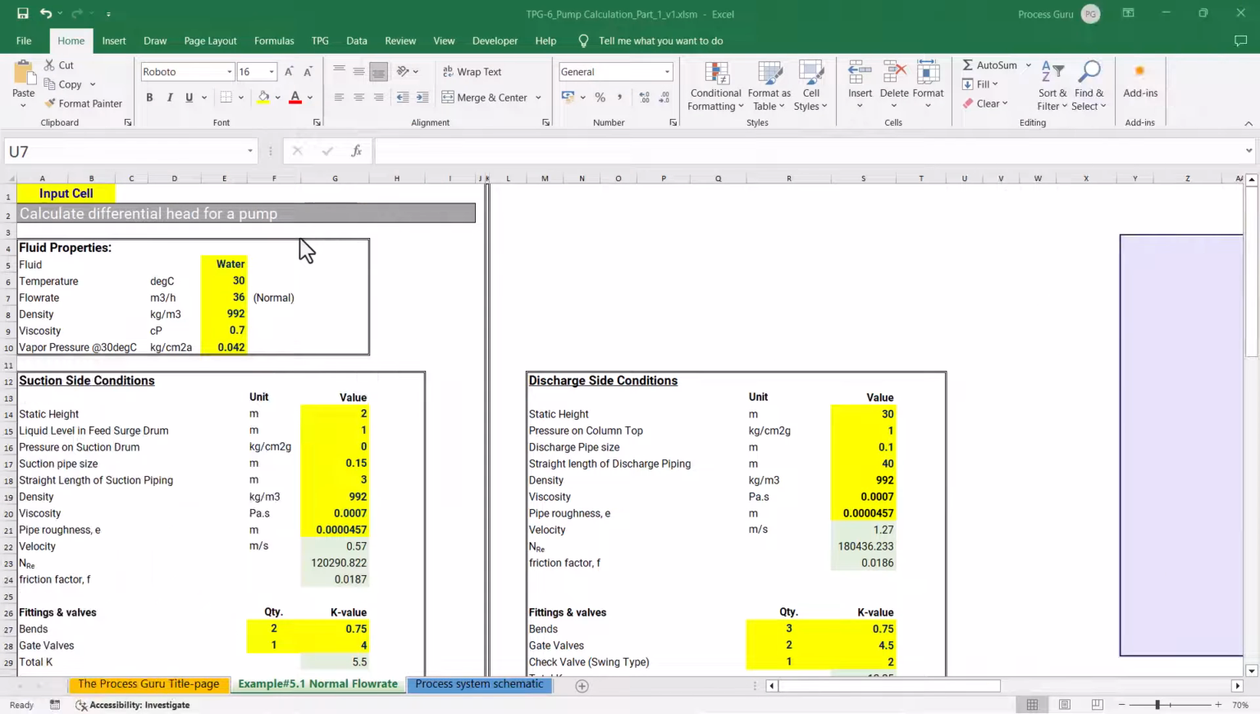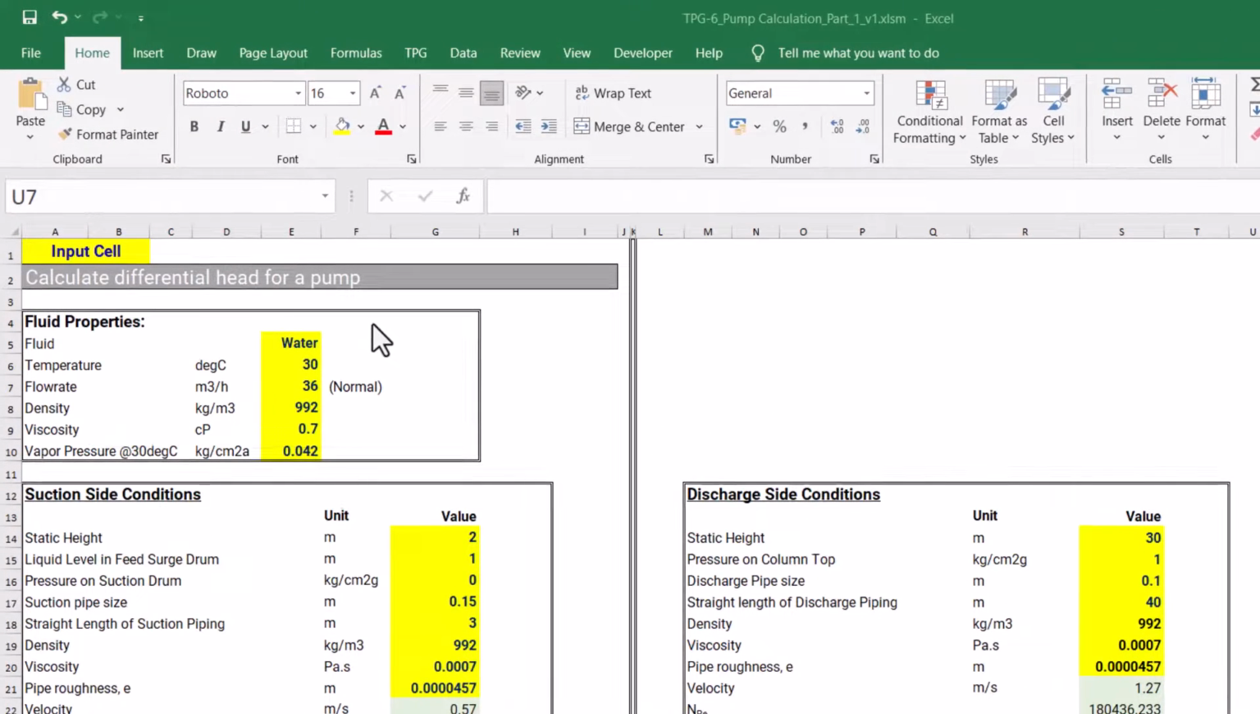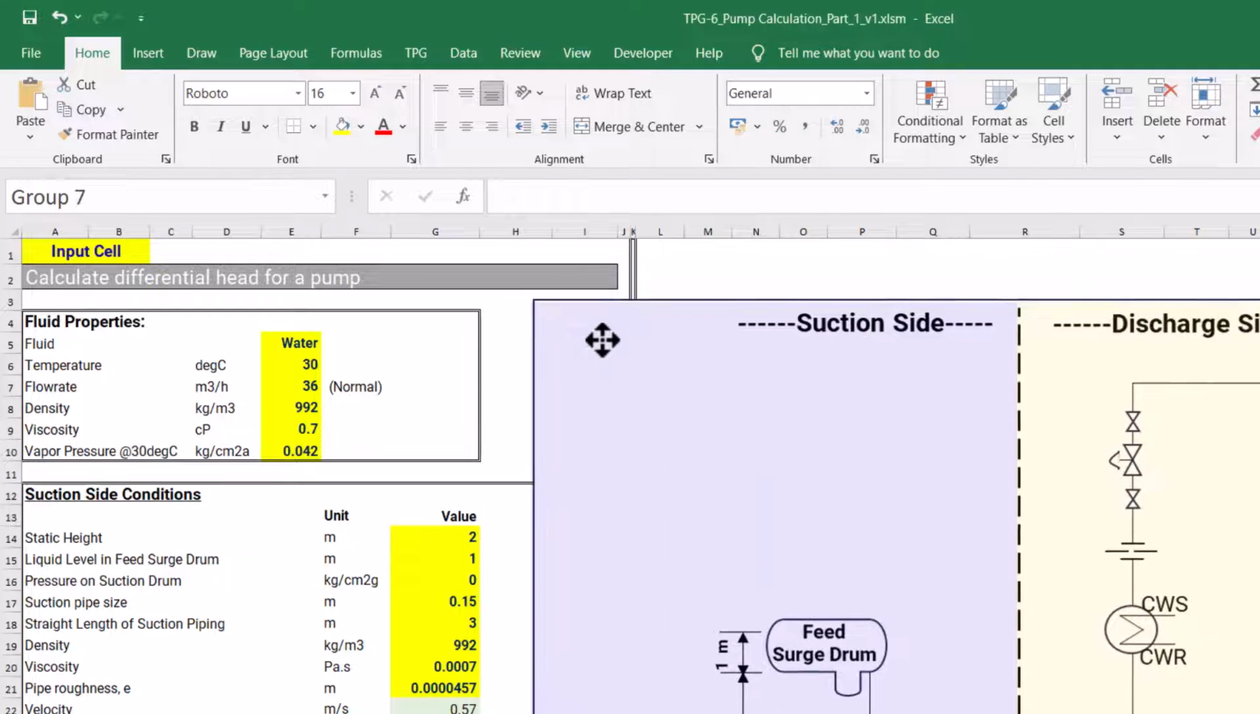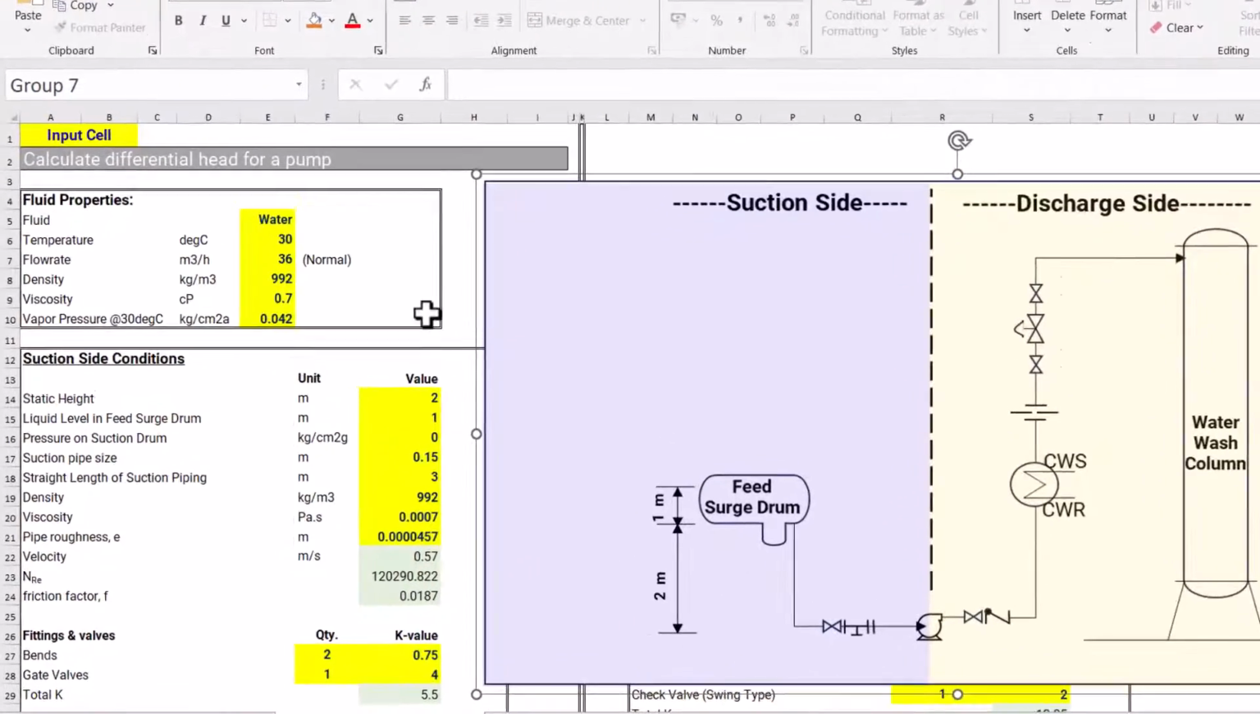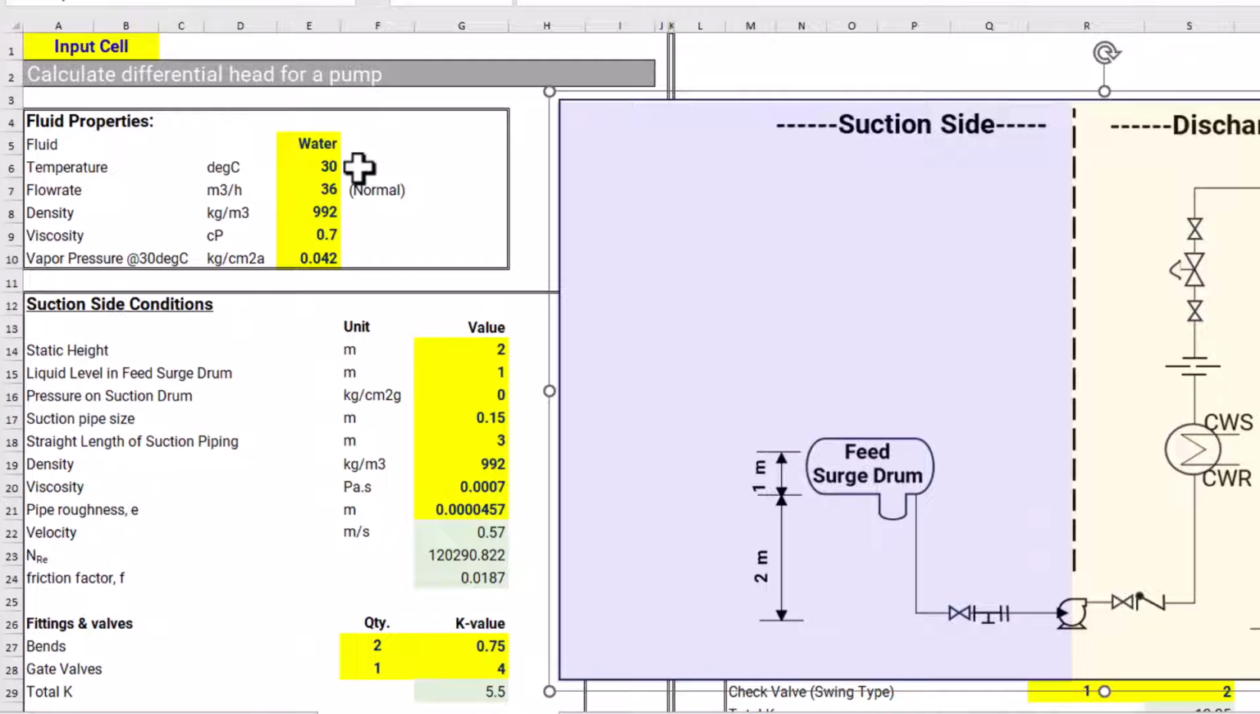Starting with this example, what type of information is already provided to us? Here the fluid properties are given. Maybe let me bring up this schematic. The fluid that we want to transport here is water, and this water is available at 30 degrees centigrade. The temperature is important because we want to know the vapor pressure as well. Vapor pressure is a function of temperature, so for that purpose, temperature is given.